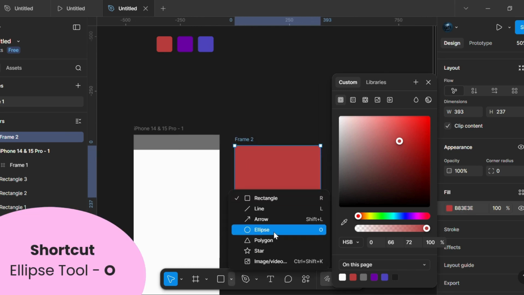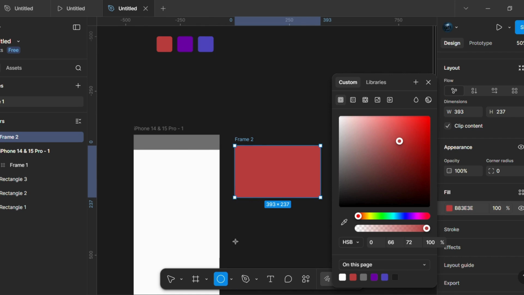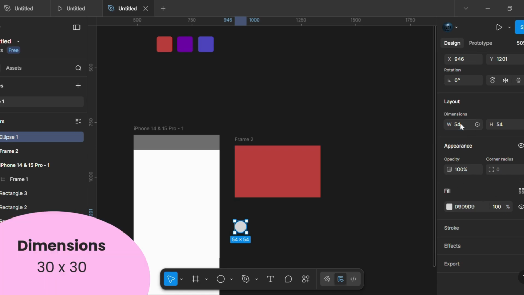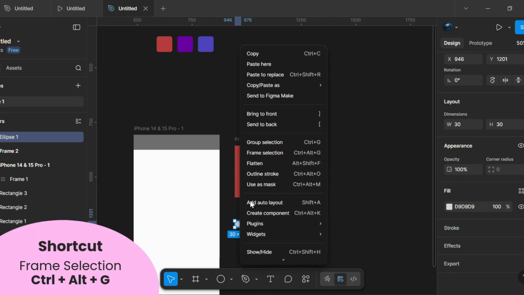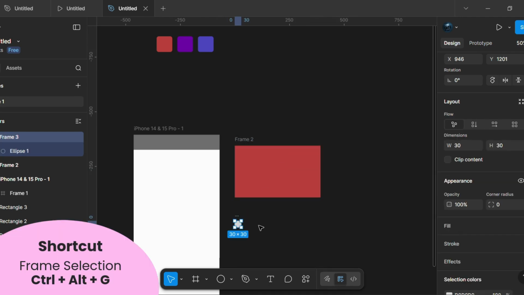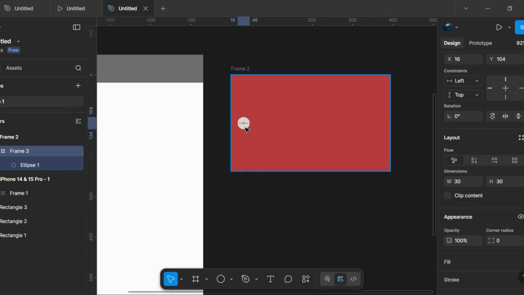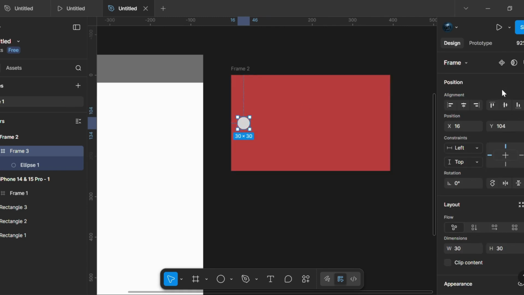Next, I'll go to the ellipse tool and I'll create 2 small circles. I'll give it the dimensions of 30 and 30. And I'll make this into a frame by clicking frame selection. So I'm going to place this here, just making sure that it's at the center of the page, and the other one over here.